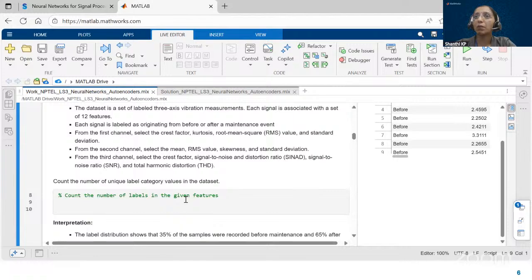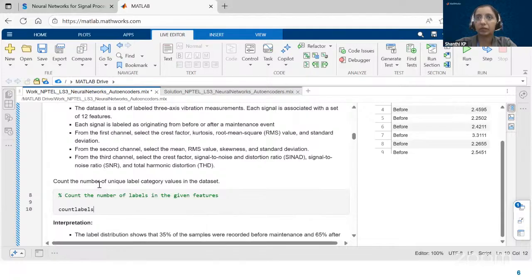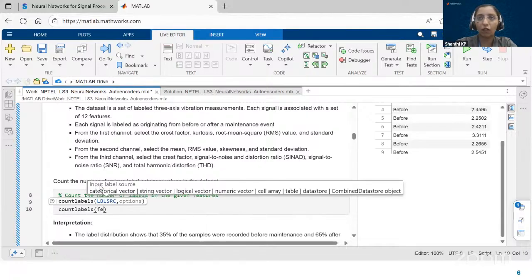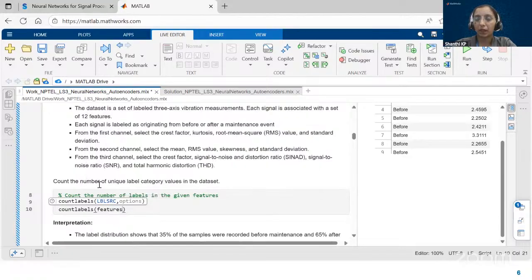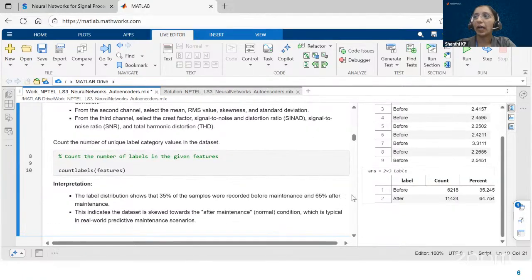Now let's count the number of unique label category values in the data set. We will use a function called count labels. Count labels of features. Let's run this again. So here we have two categories. One category is labeled as before and the other one is labeled as after. This means before maintenance and after maintenance.